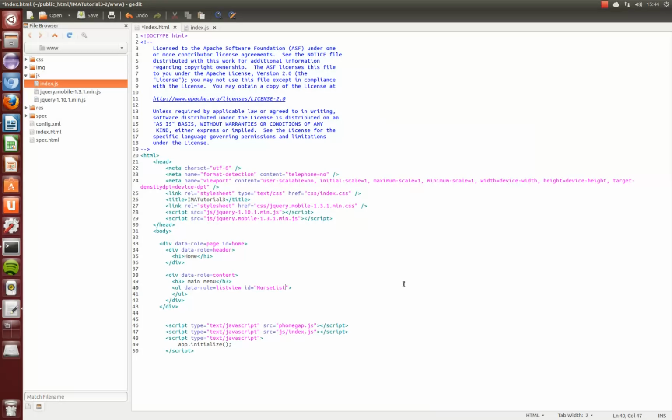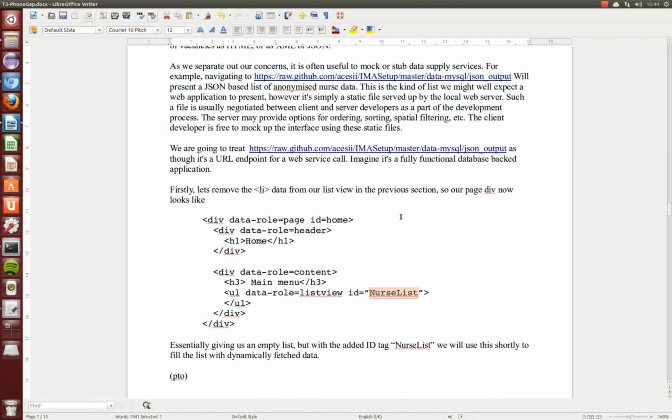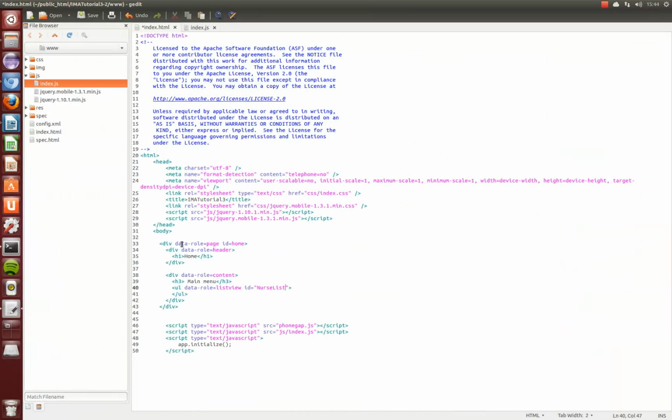A quick note, if you're cutting and pasting between this PDF document or this docx document and the code, make sure that when you paste it, the double quotes you get are standard ASCII double quotes and not the Windows code page double quotes, which you sometimes get from a docx file. Although it won't matter in the HTML, it will matter in the JavaScript later on, so just be careful that these quotes are the right ones.